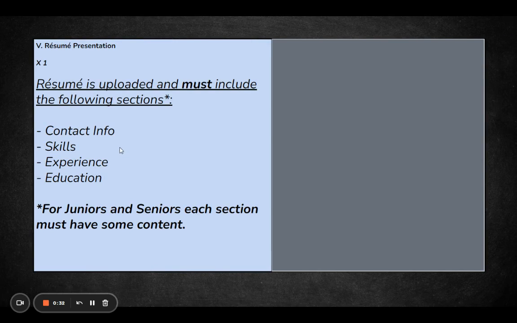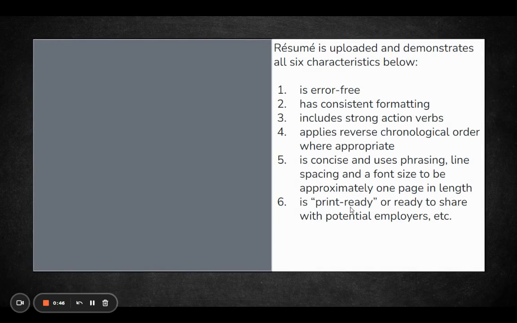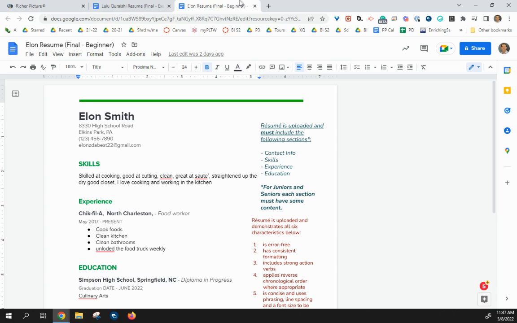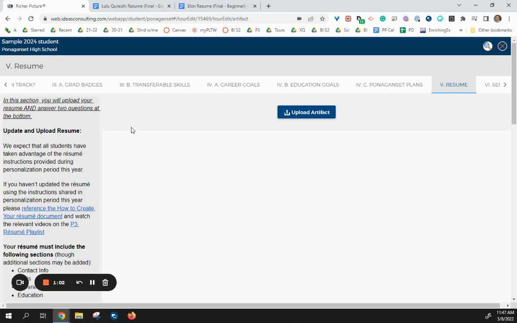I'm going to zoom in first to the requirement that there are 4 different sections, and each of those sections must have some content. So as a junior, we assume that by now you have some experience that you can discuss. The second part is the characteristics. And so we're going to talk about each of these characteristics by using an example that I'm going to pull up here. Actually, before I show you the example, let me show you quickly what it looks like on the resume tab of your end of year tour.